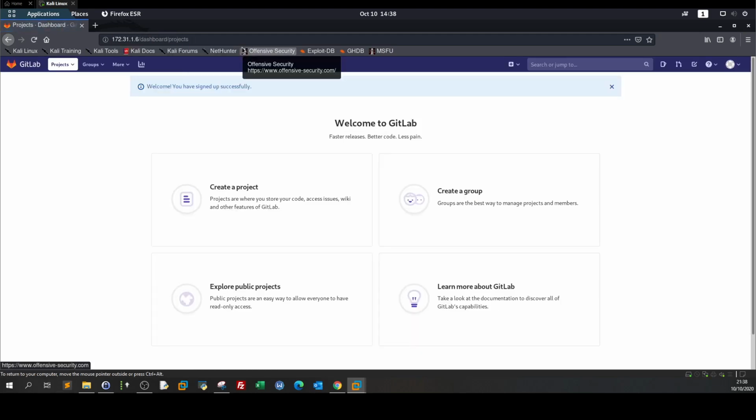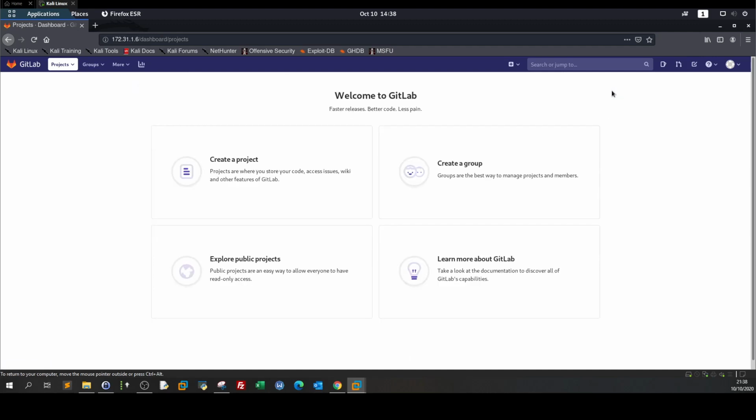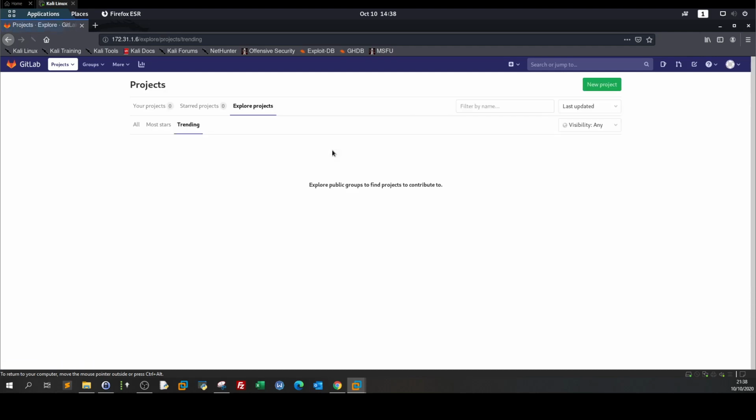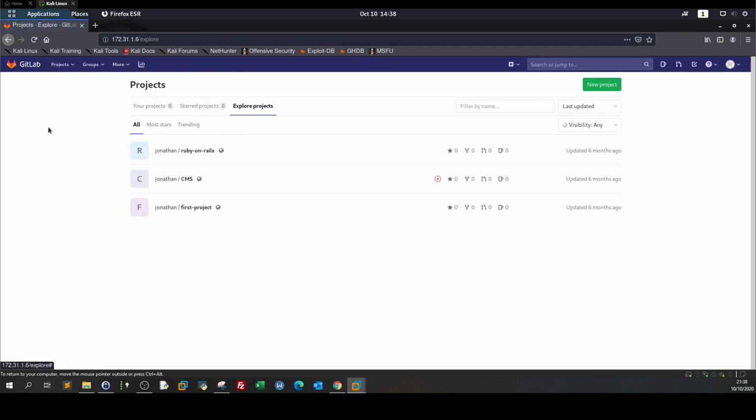Once we register, we are welcomed with the welcome screen here. We have the ability to create a project, a group, and other stuff. Now, for the purpose of this challenge, we're going to jump right to the place where we're going to find the leaked credentials. So if you click on Explore Public Projects, nothing in here. Explore Projects. All right, so we have here some projects, right? The one that contains the leaked credentials is this one, Jonathan CMS.